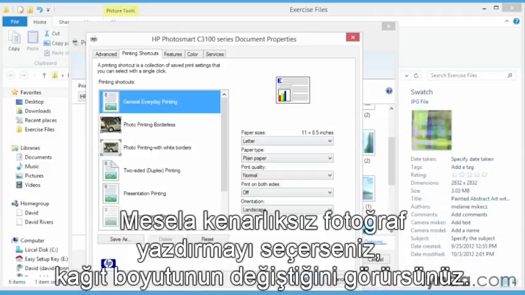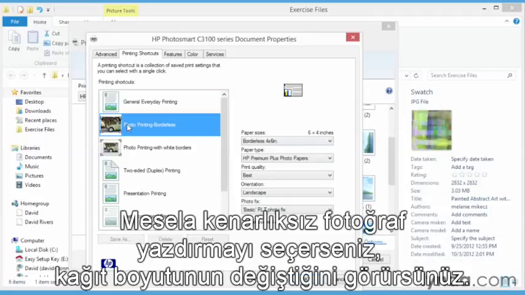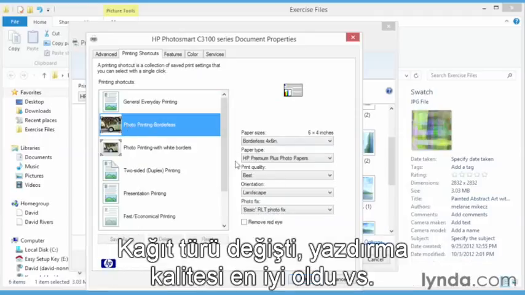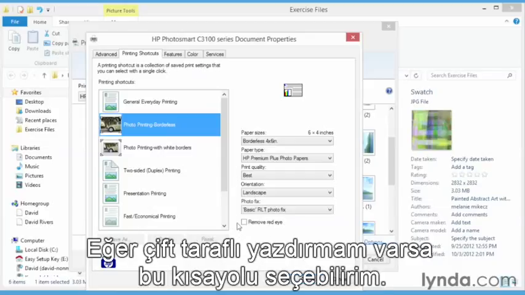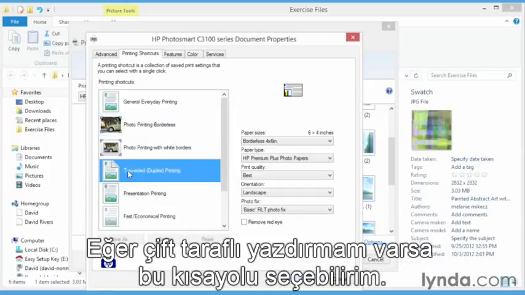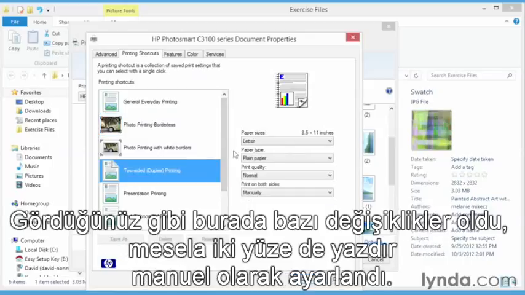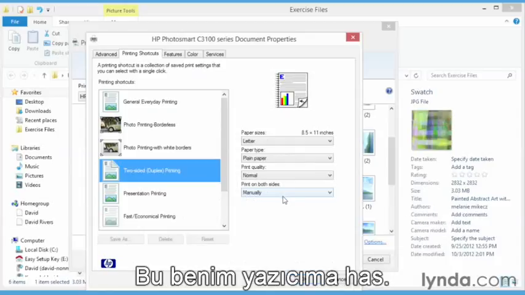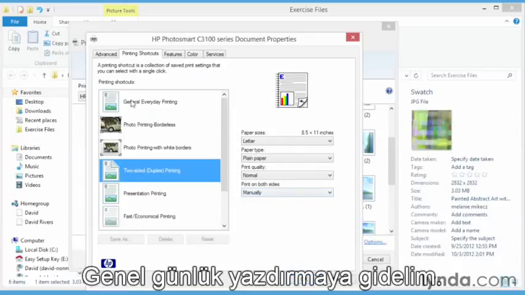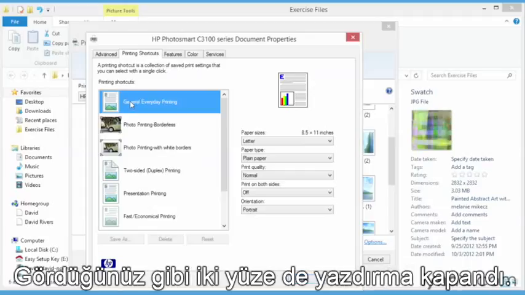For example, if we're doing photo printing borderless and select that, you can see what happens to the paper size. It's changed. The paper type is changed. The quality set to best, etc. If I have two-sided printing I need to do, I can go to that shortcut. And you can see some of the changes that happen over here, like printing on both sides set to manually. That's for my particular printer. Let's go to General Everyday Printing. You can see now printing on both sides is turned off.